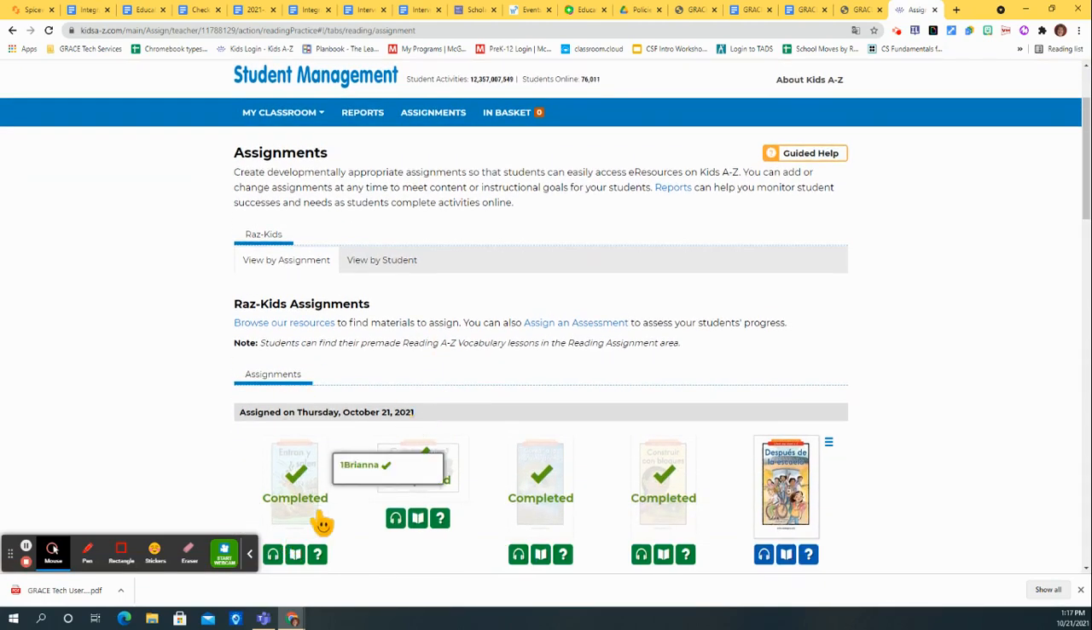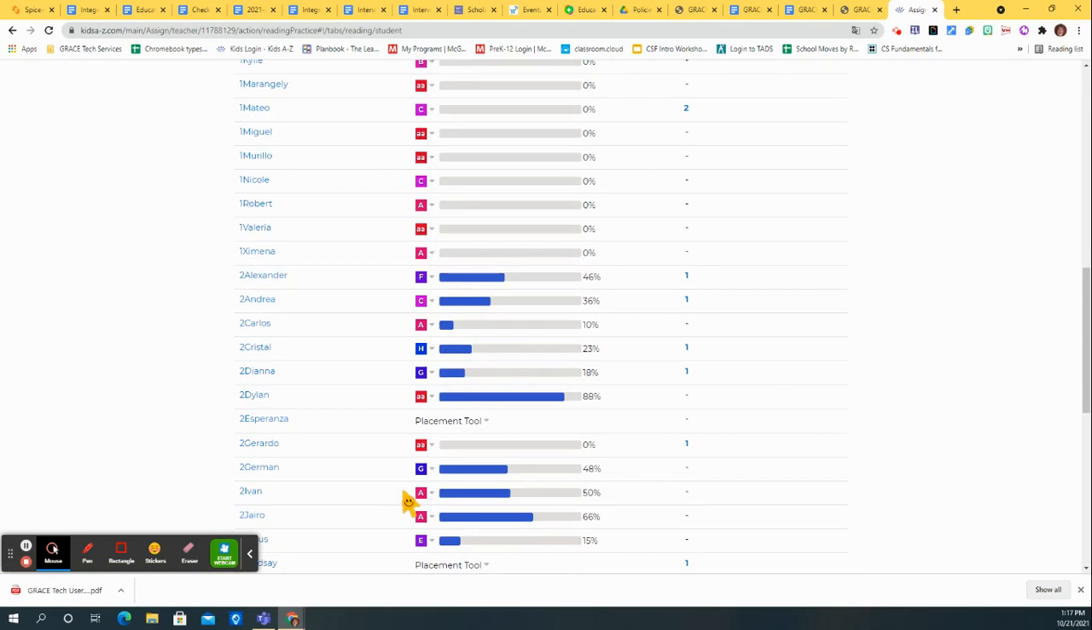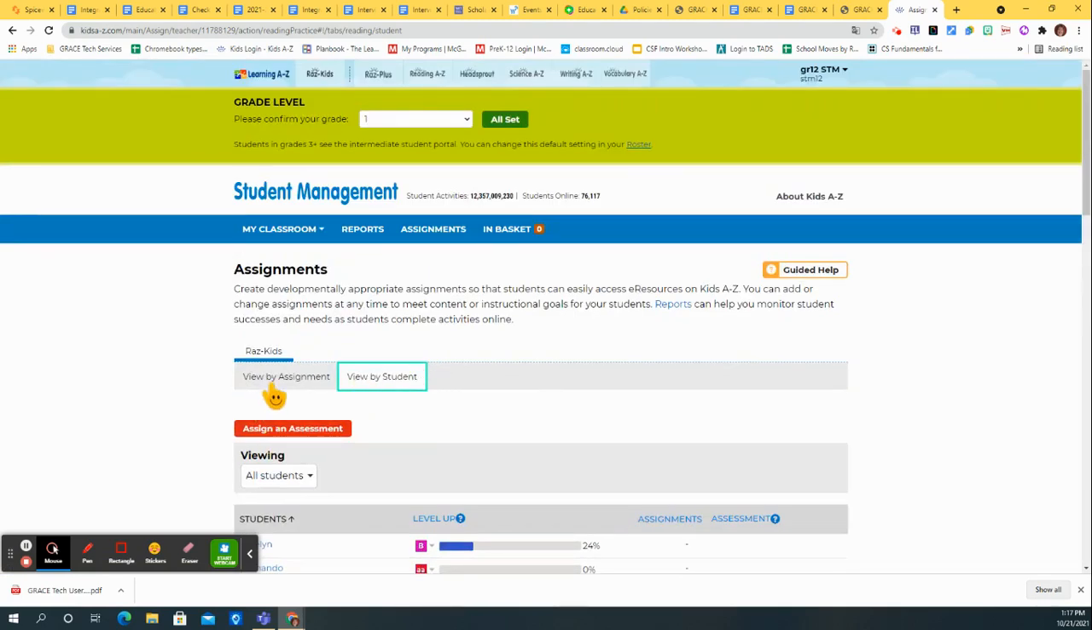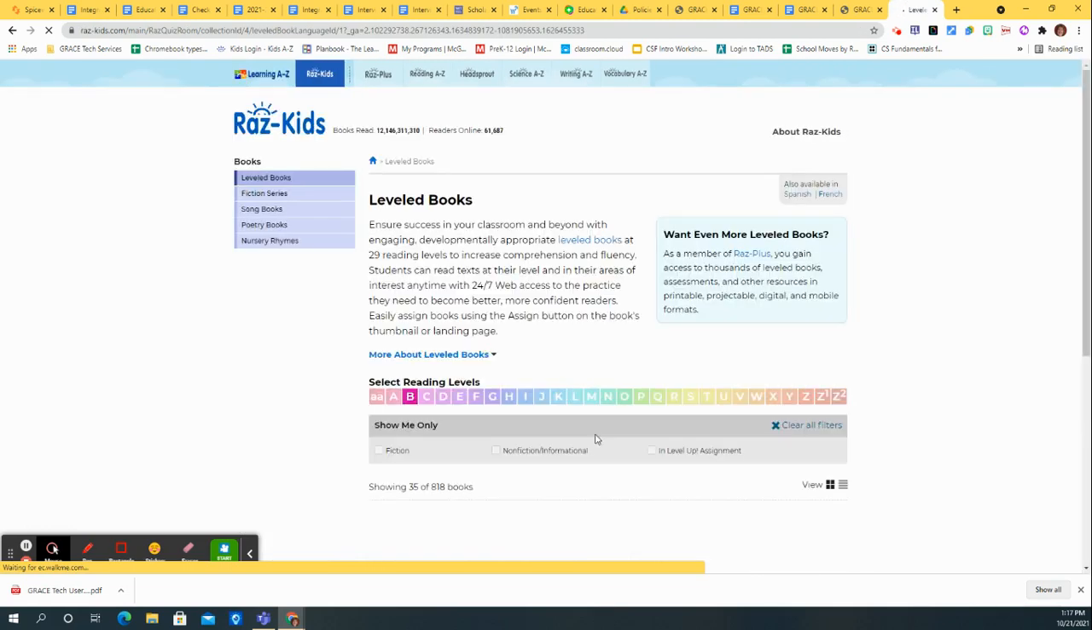And as you know, you can see all the assignments you've already given, and it will show you which student has been assigned it by hovering over the book. You can also assign it or look at it by student as to which students have completed different assignments for you. If you just stay in the My View by Assignment under the Browse Our Resources, you can go in and choose the book that you would like for your students.